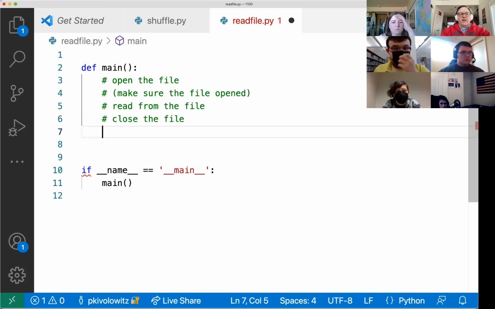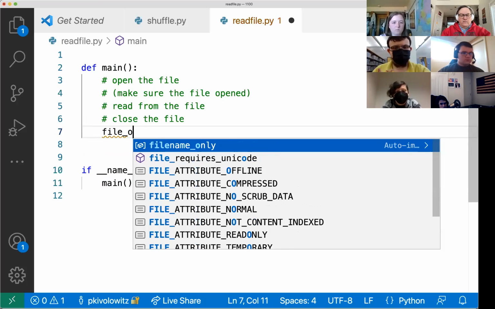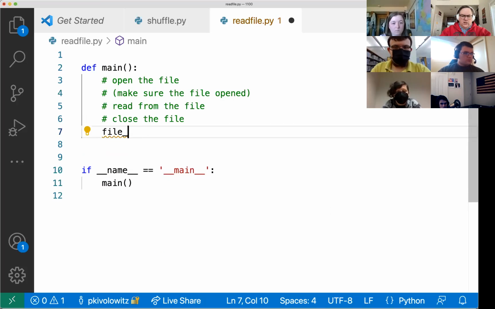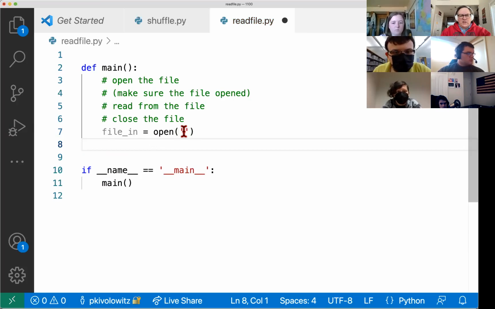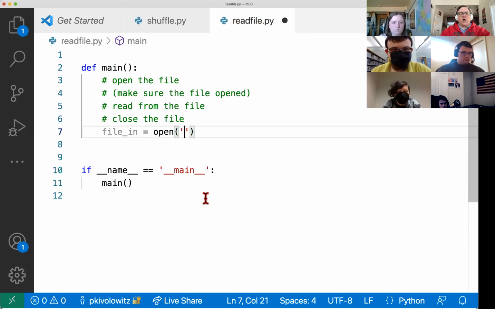So the open file will be represented by a variable, and I can give it any name I want. So how about file in. And I'm going to say open, and then I'm going to give the name of the file to open. And you know what? Let's do something weird. We'll just read this file. The program's in a file. So let's read that file.